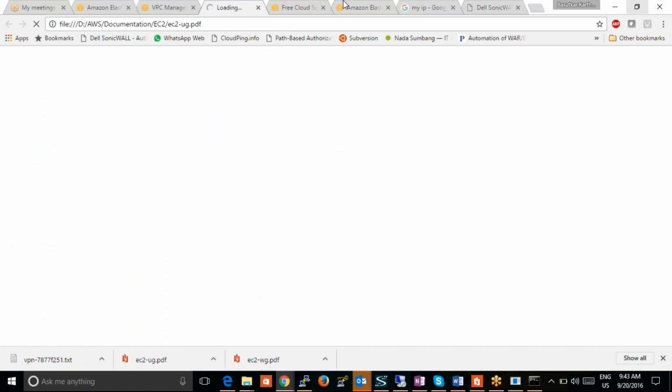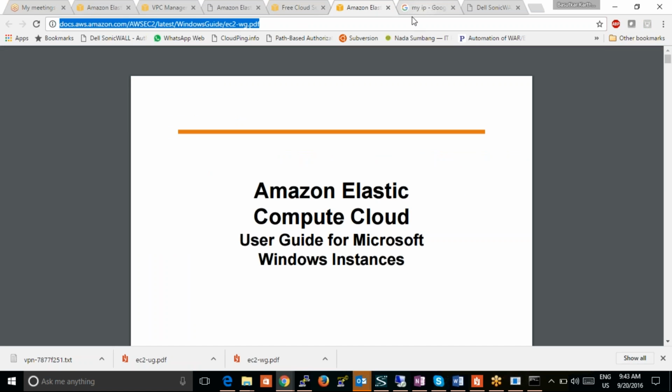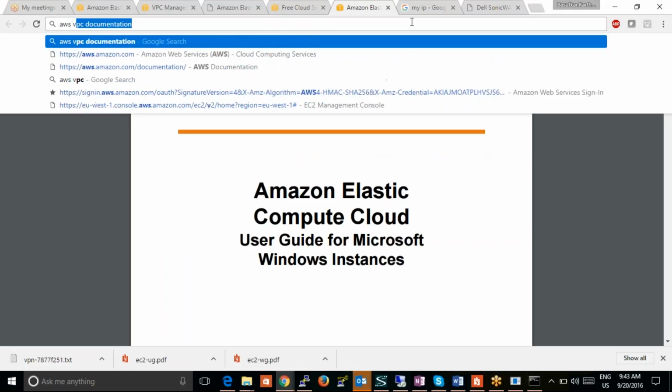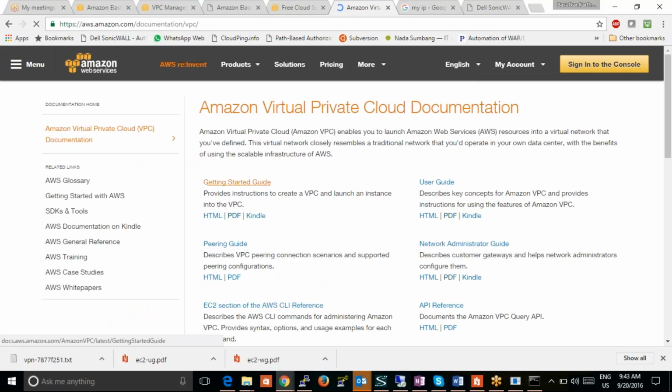This is an easy user guide, right? Let me open this documentation for you. AWS VPC documentation. You can Google it and you can find it. Open it in PDF. You'll open the user guide.